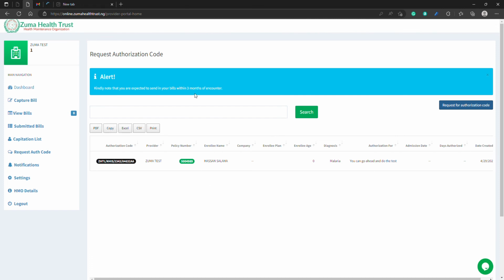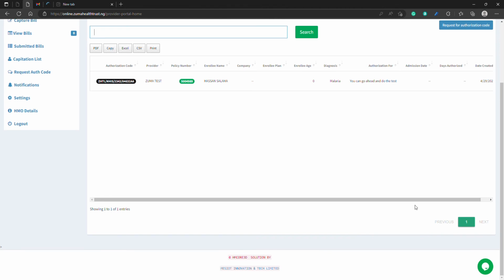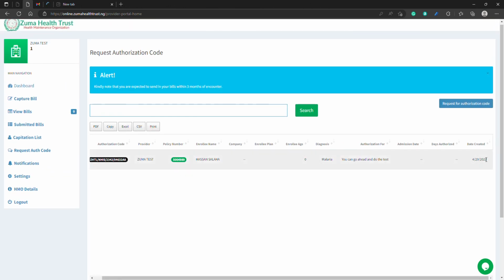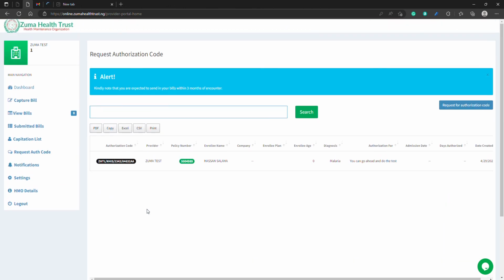If the authorization codes are not too many and you're trying to look for one in particular, you can just come here and search the details of an authorization code to bring it out. You can also scroll down if there are more, to check the date that was created and all necessary information. So that's on requesting an authorization code.